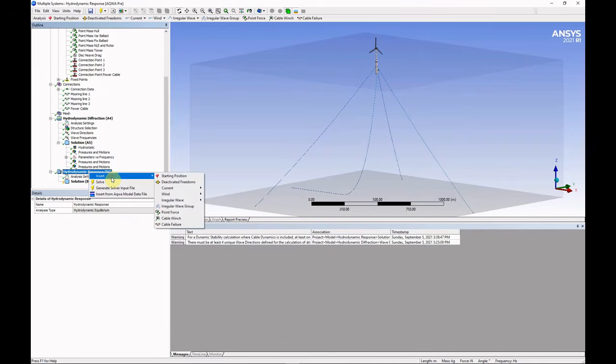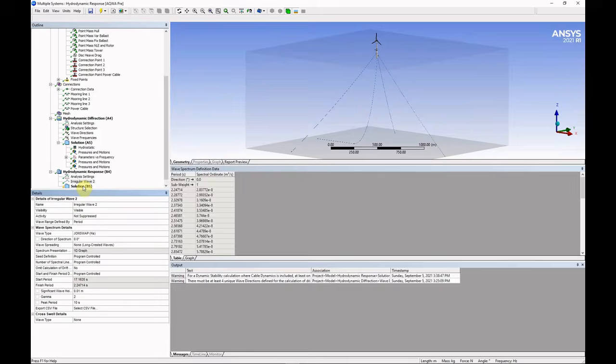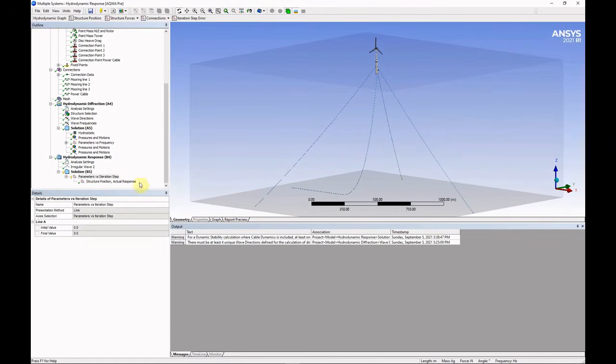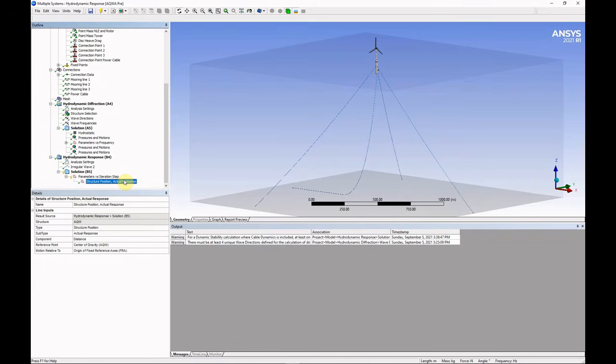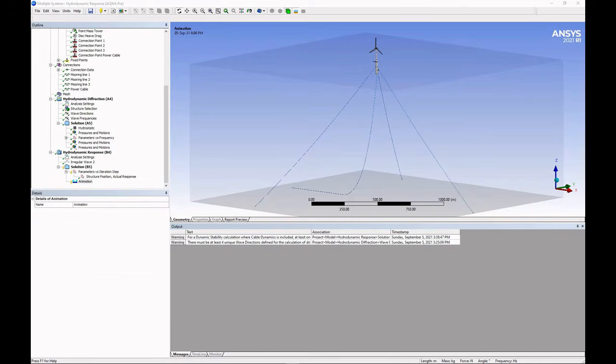We need to add at least one wave as input. Let's add a very small irregular wave. We do not want to cause disturbance on the water. We just want to check the static equilibrium. Let's add results for the structure's position. And also add animation results. And finally solve the model.